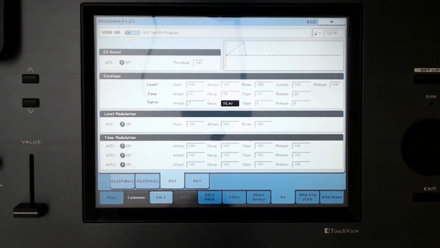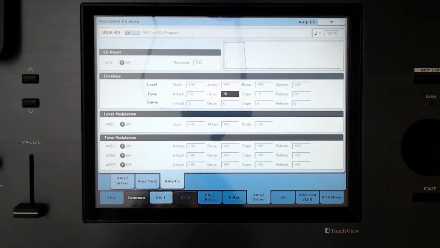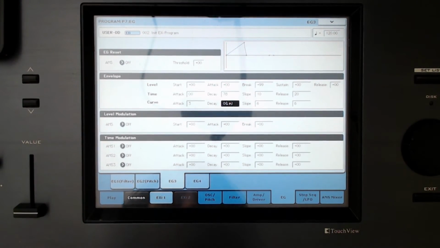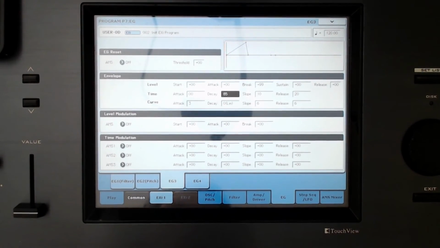Perfect. Now if you wanted it to last longer, what you'd have to do is, under the amp, make this decay last a little bit longer. So maybe we want to make it 85. Now what that means is under our envelope generator that's controlling our pitch right now, we could make our decay 85 as well. If we don't, let's say we go 78.